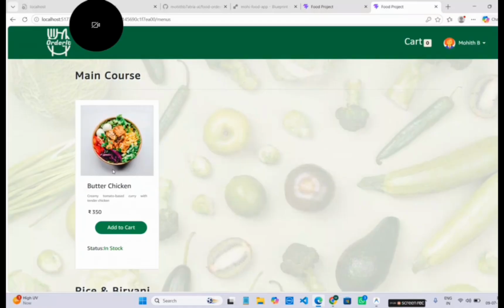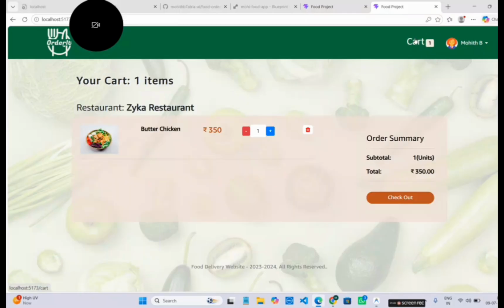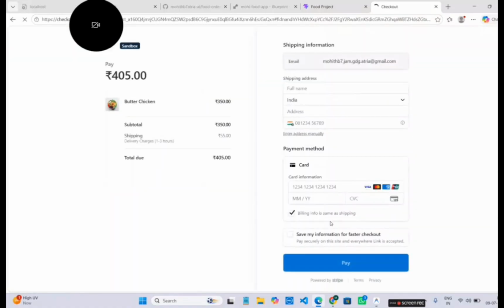Firstly I'll click on butter chicken and add it to the cart. As we can see, there is one item present in the cart. When we click on the cart, we can see these options. There is a button called checkout. When we click on the checkout button, the interface loads and takes you to the payment interface.